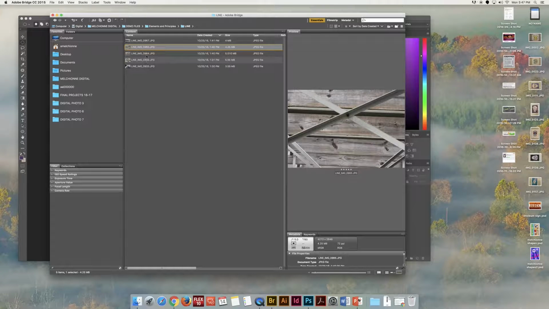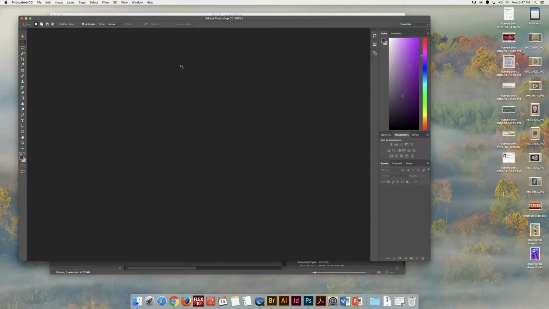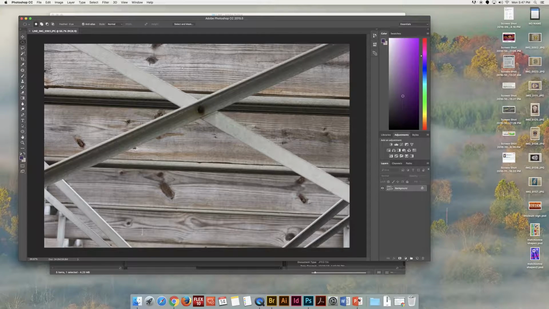So I am going to open this in Photoshop and begin editing it, okay? First thing you can do is crop. I might also straighten this. So I'll do 8 by 10, that's good. But I don't like that this is not straight.